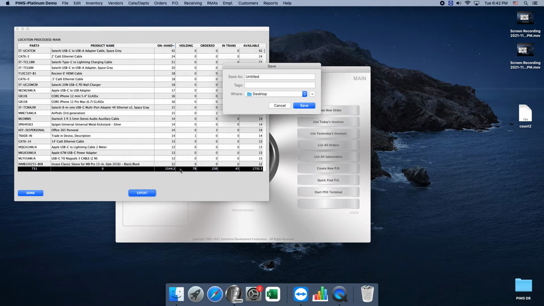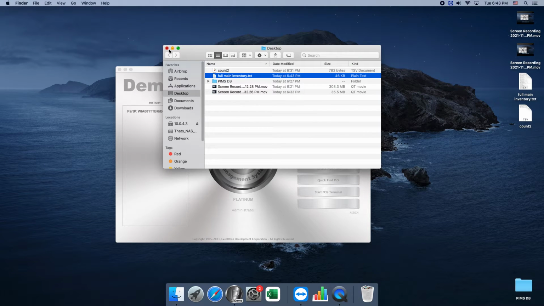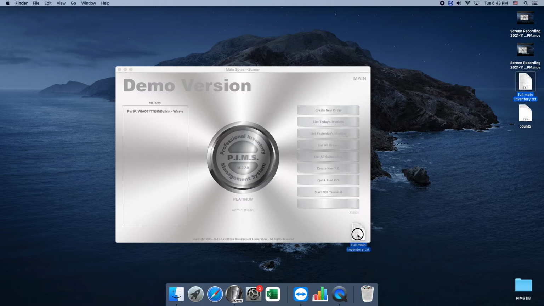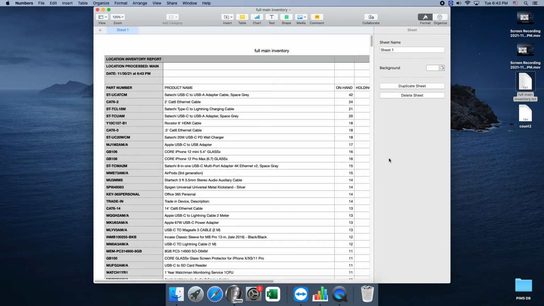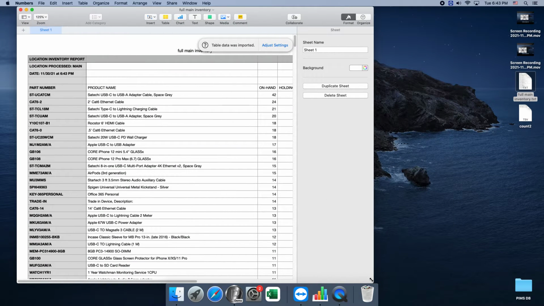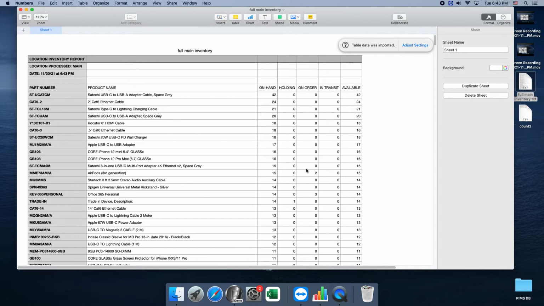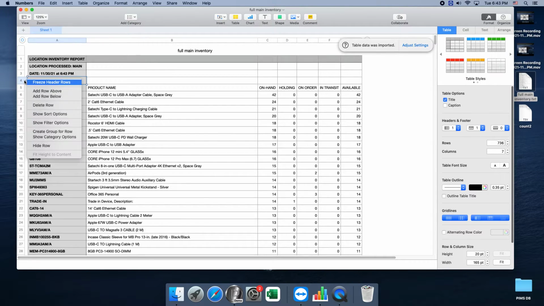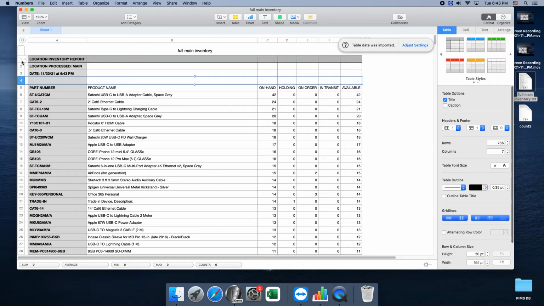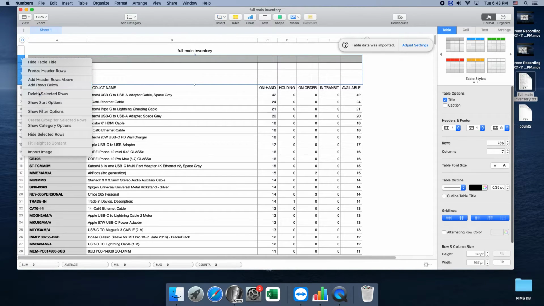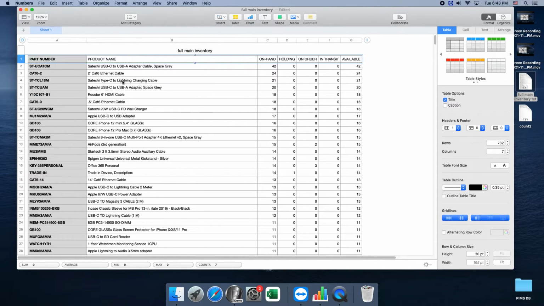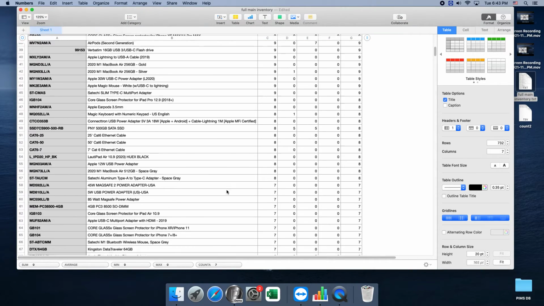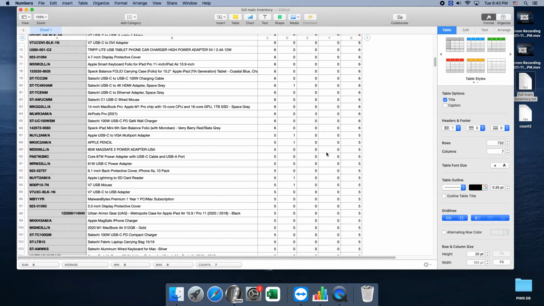I can export this. And then I can open it with a spreadsheet application. I typically use Excel. This computer doesn't have Excel, so I'm going to just use Numbers real quick. So from here, this is everything that my main location has in inventory.